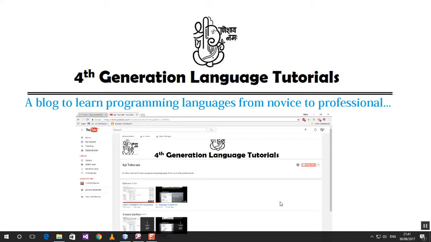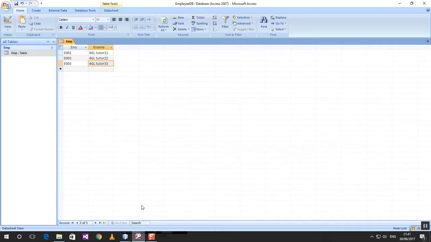Okay, to perform the database connectivity with Java, we first need one database that I have already created in Access called the EmployeeDB with one sample table EMP and having three records, E001, E002 and E003. Then this is my first step.